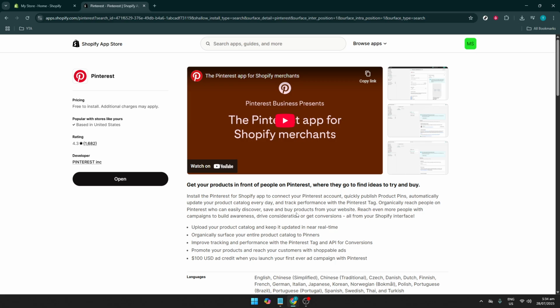By following these steps, you've just linked Pinterest to your Shopify store, paving the way for increased visibility and customer engagement. Remember, connecting your store to Pinterest opens up a fantastic visual marketing channel that can significantly enhance your consumer reach.